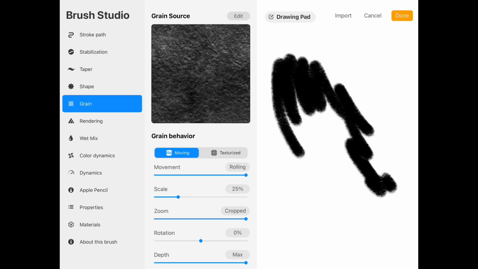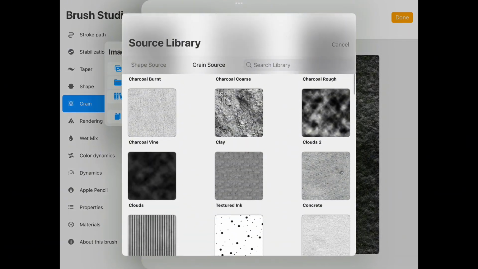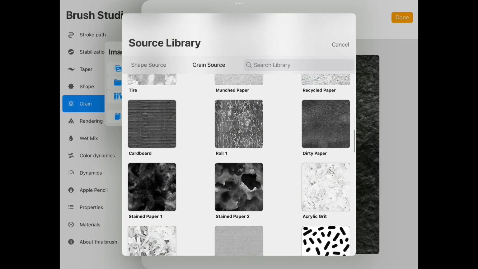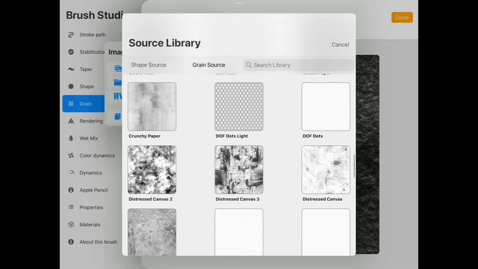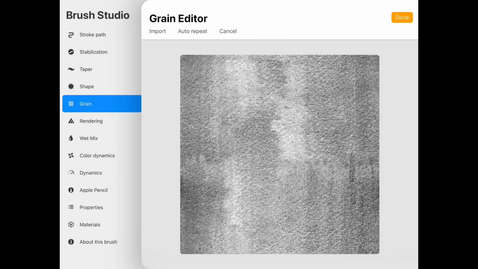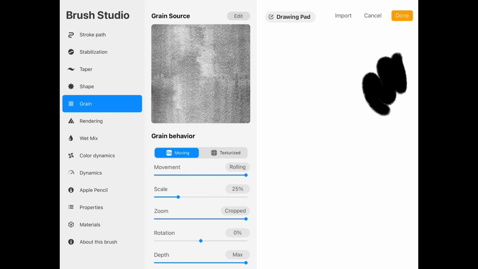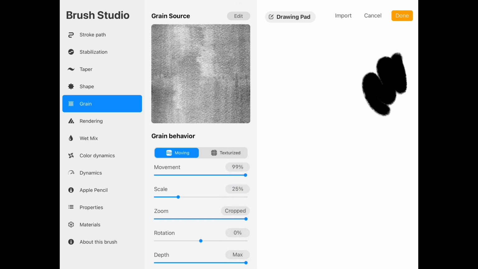So we're gonna go to source library. So we are going to pick, where is it? Where'd it go? Oh, there. We're gonna pick crunchy paper. You can also search it in search library. Press done. And that's a nice brush. I really like that. So scale, zoom, movement, all different settings you can mess with to create a brush you like. We're going to put scale to 25%.